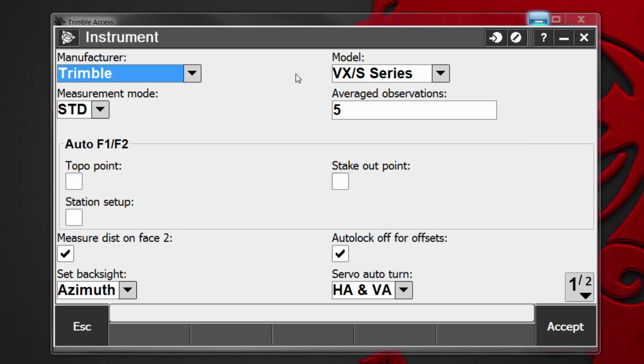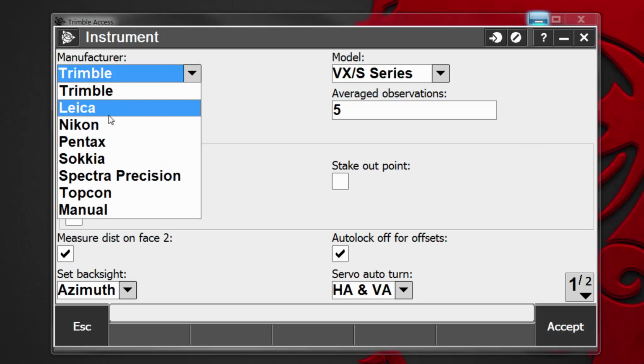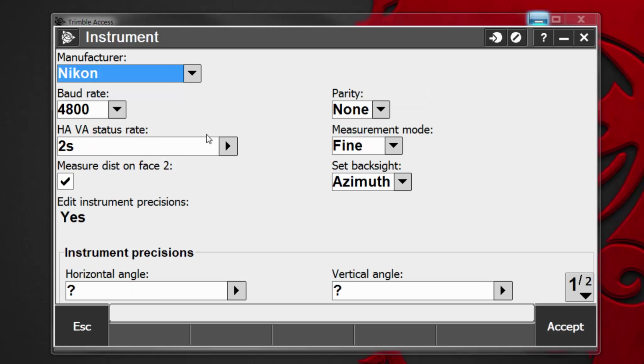If we're using an instrument other than a VX/S series, for example if we choose Nikon, notice we now have connection settings such as the baud rate and the parity. Use the baud rate field to configure the general survey baud rate to match that of the conventional instrument you're trying to connect to, as well as the parity field. If these two settings match your instrument, Trimble Access should connect to them with no issues.